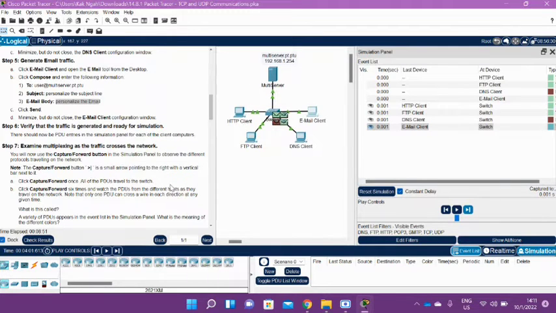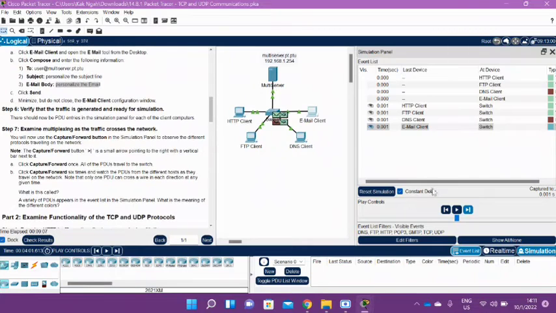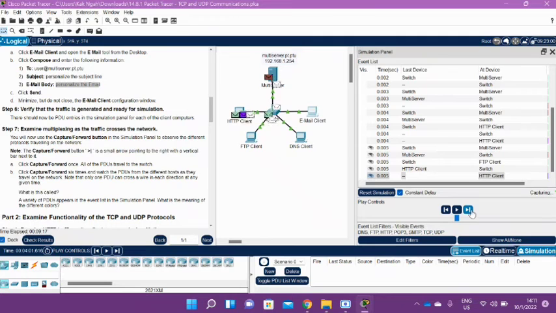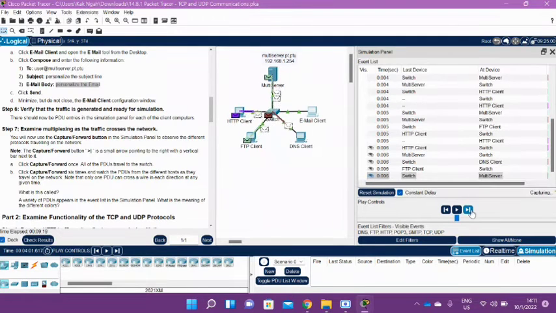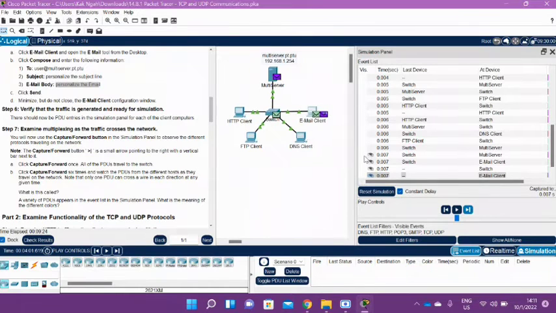Now B, click capture forward 6 times and watch PDUs from the different hosts as they travel on the network. Note that only one PDU can cross the wire in each direction at any given time. So click 6 times. 1, 2, 3, 4, 5, and 6. So as we can see, the PDUs travel.